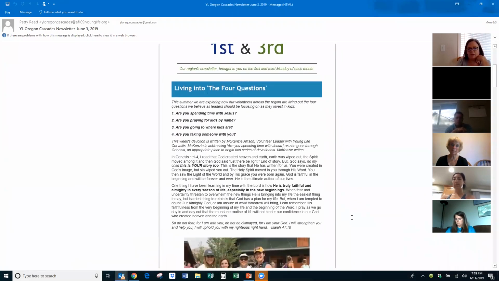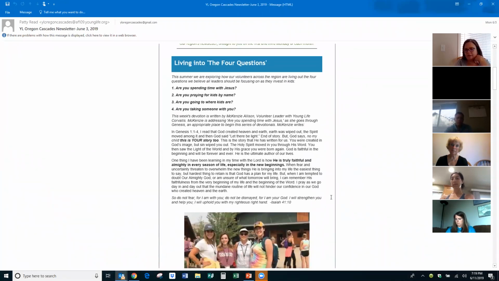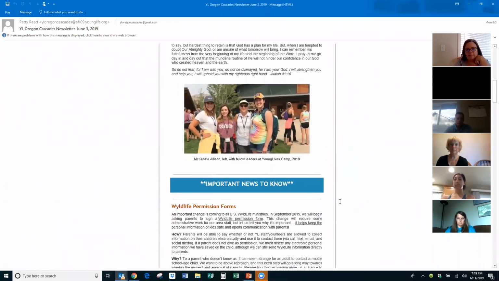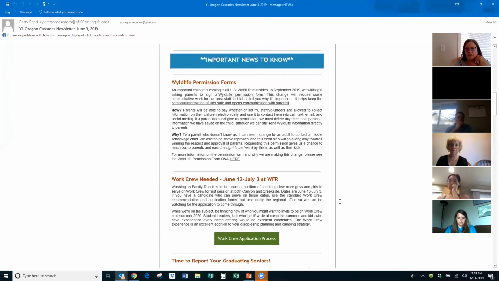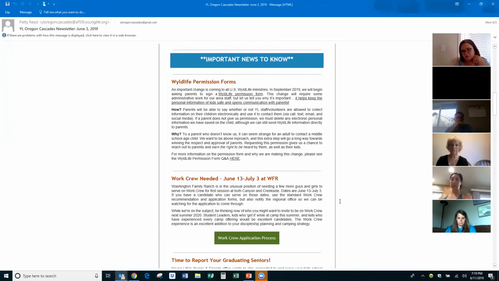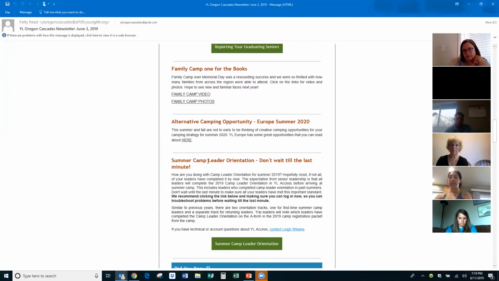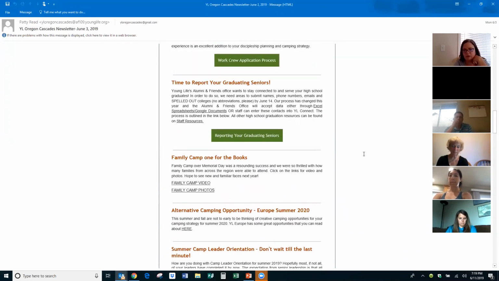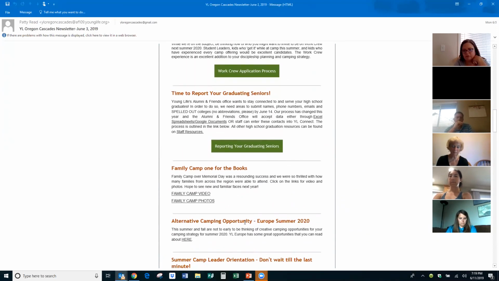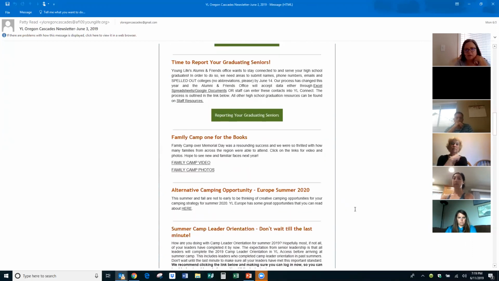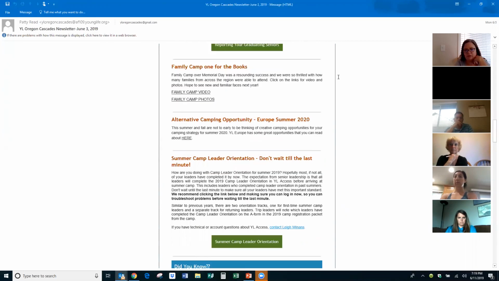The First and Third always starts with a devotional. Right now we're having volunteers write the devotional. Then important news to know. I try to leave some things on there if they're still relevant. Right now, I still have some camp leader orientation that's been on there since probably March, because every area needs to do it and I didn't want it to fall by the wayside. Some things only appear once, like this alternative camping opportunity in Europe, which won't be in the next one. But it's still good to review all these for every newsletter.